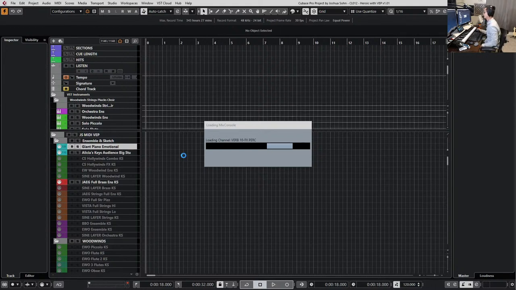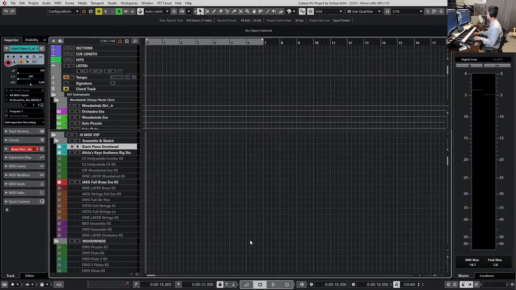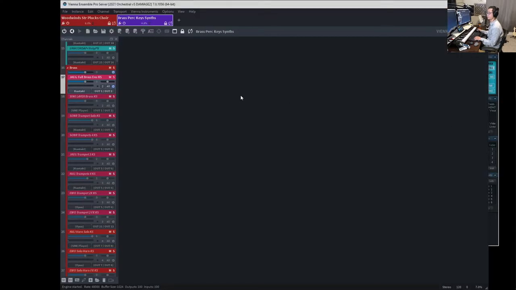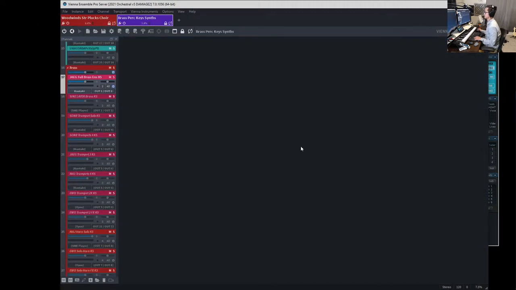This is a Cubase and Vienna Ensemble Pro template. So if you can see over on this window, I have two instances. One side has those instruments here: woodwind, string, plucks, choir, and the other is brass, keys, synths, and percussion.